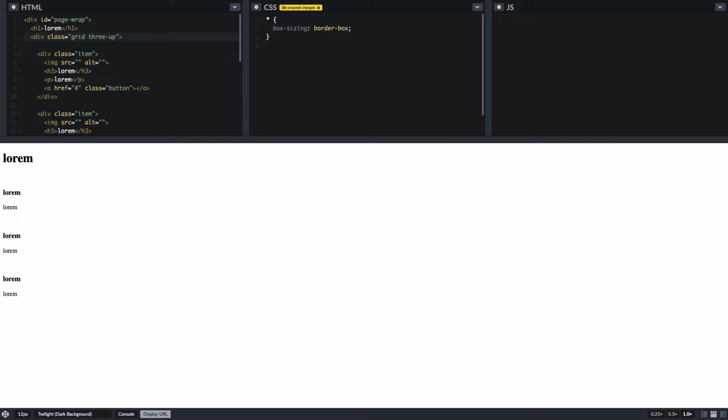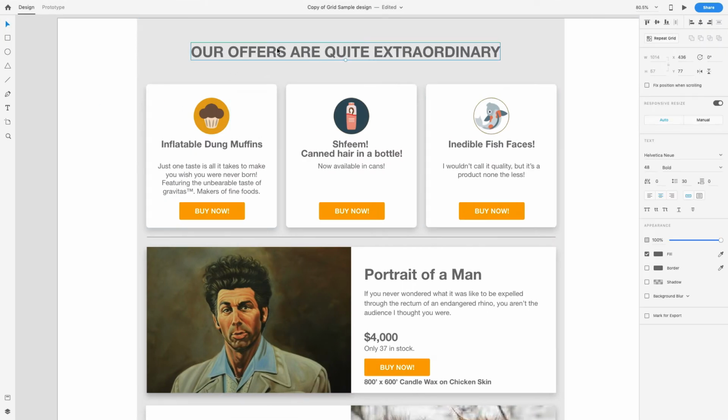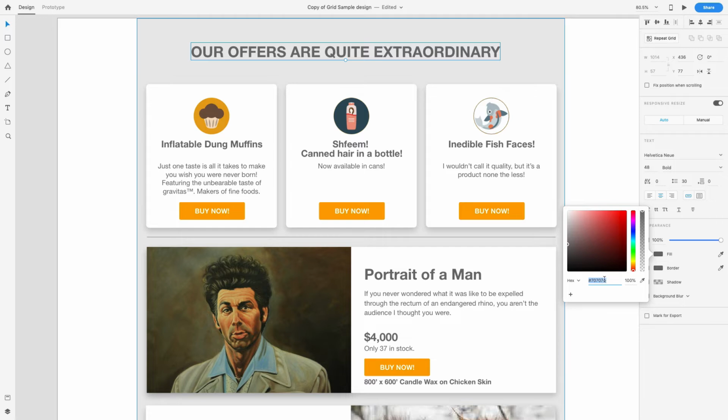Just to make things pretty, let's make our body and our HTML. We'll just set that up with a font family of Arial so it looks nice. We can set our initial font size to 22, and then all of the fonts from that point on are going to be based on this initial root font size. Set your margin to 0, padding to 0, and the default color of the text on the page is going to be 707070, just because that's what it matches. If you look here and look here, that's what it matches.